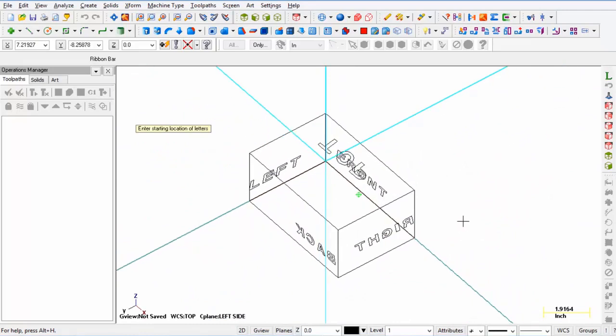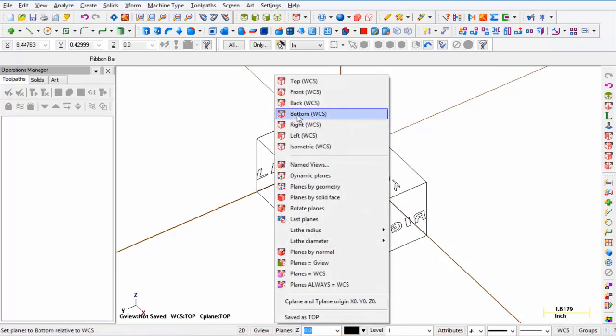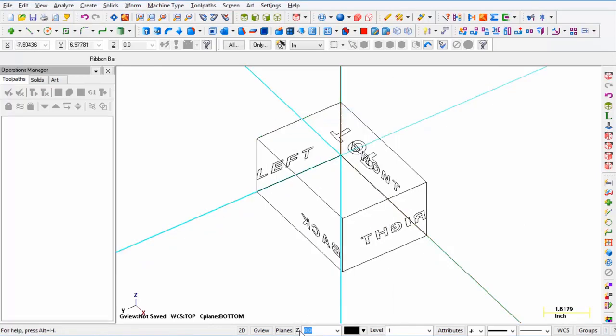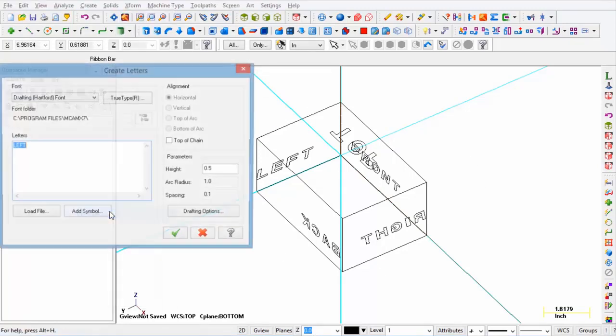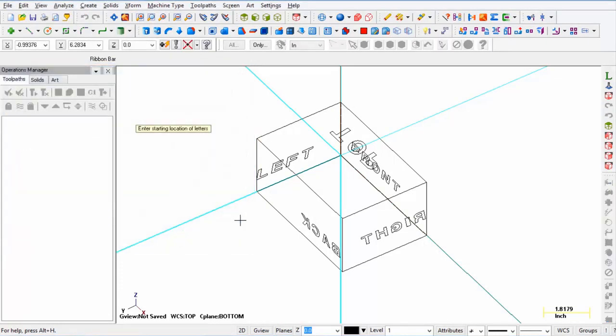The bottom. So let's Escape to get out of letter mode. We'll go to Planes, Bottom. I'm going to left click on Z. I'm going to let our cursor snap to the bottom corner of that box. So that's set at 0. We'll go back to Create Letters, Bottom, Enter. I'm going to let it sit right on the bottom of the box. Alright, so now let's hit Escape.